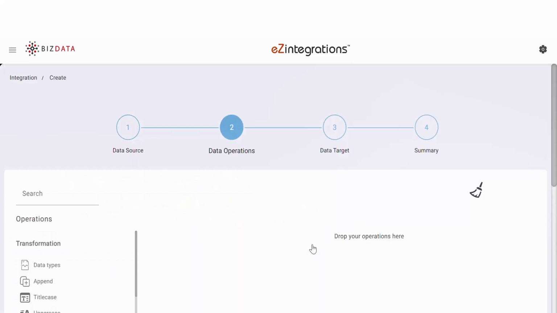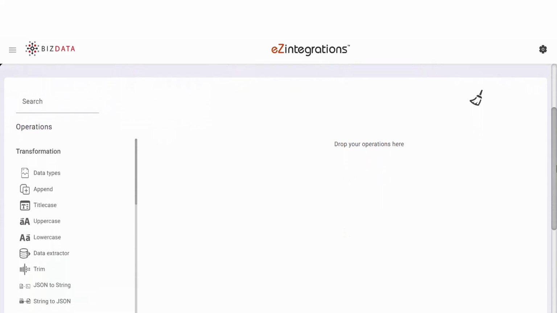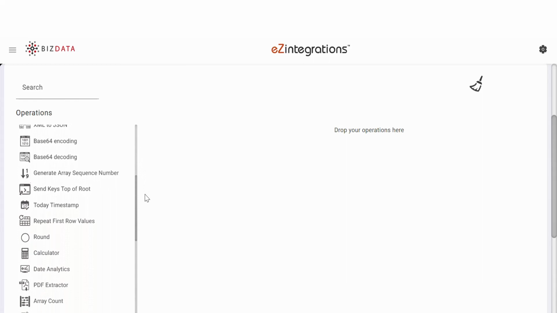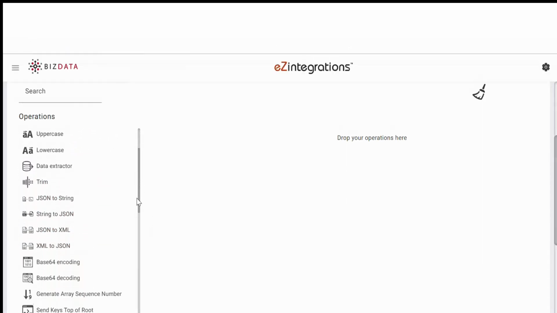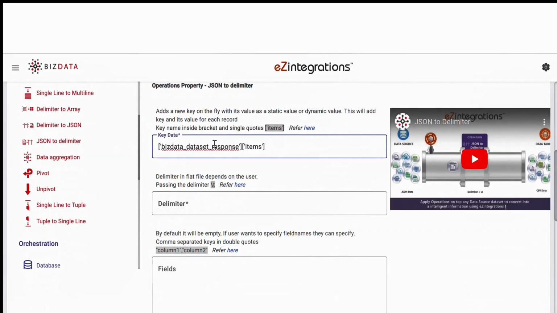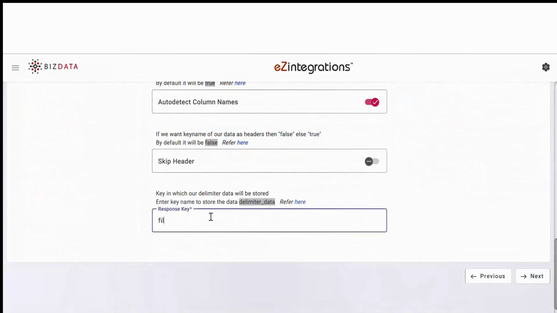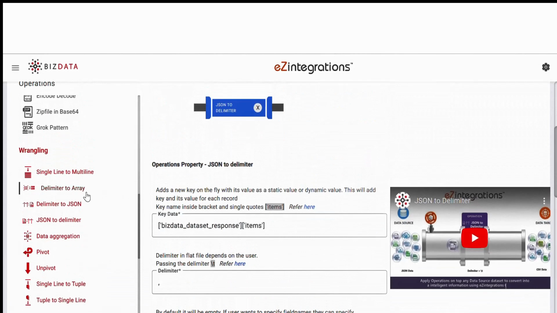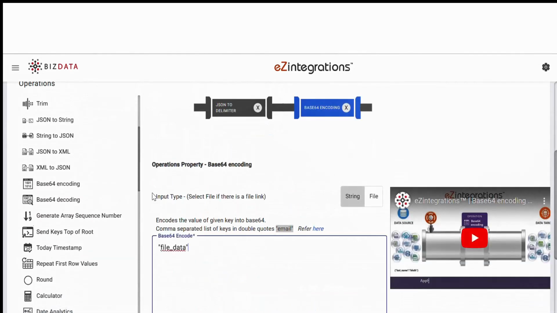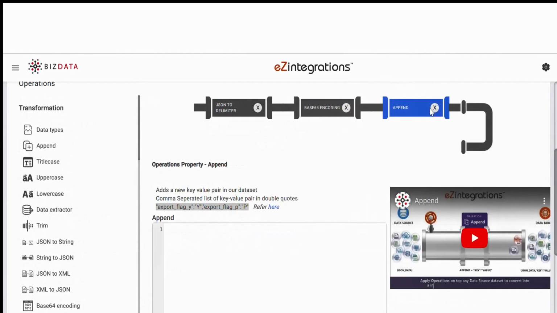Next, we will navigate to data operations and apply the same set of operations as done for the previous table. First, using JSON to delimiter, convert the JSON data from source. Next, using base64 encoding, encode the data. Finally, using append operation, name the file as planners and add the extension as CSV.